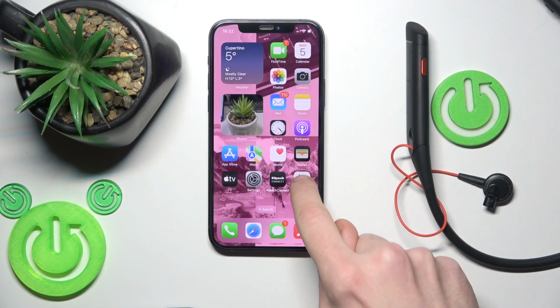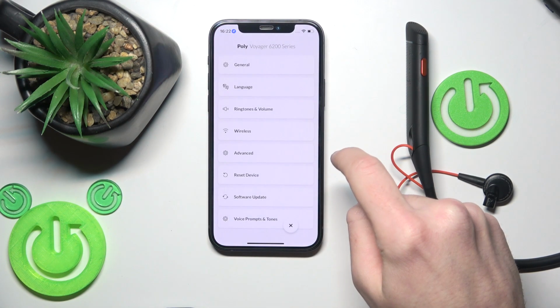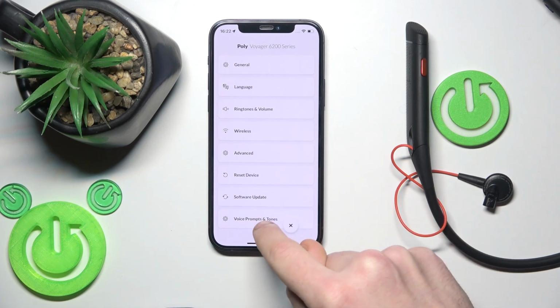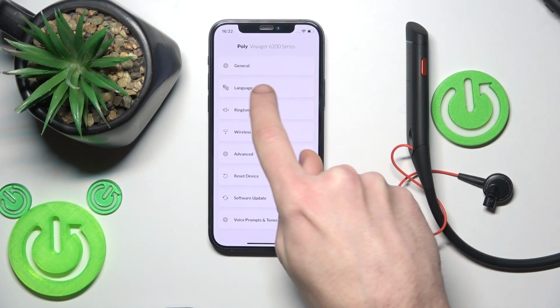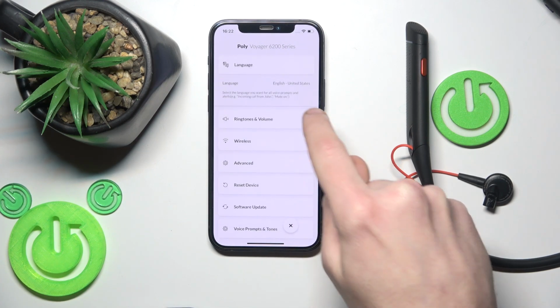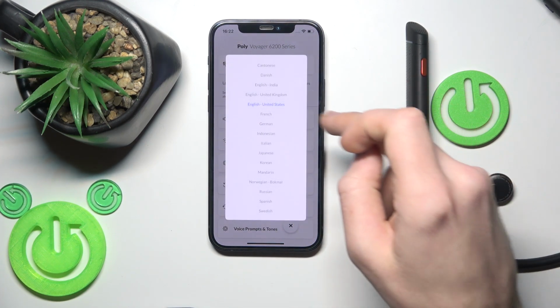You have to start by opening the application and now click on these three dots. Then go to Settings and after that click on Voice Prompts and Tones. Oh, sorry, yeah, you should click on Language on the second line. And right here we have the languages. So, click on it and choose the best one for you.